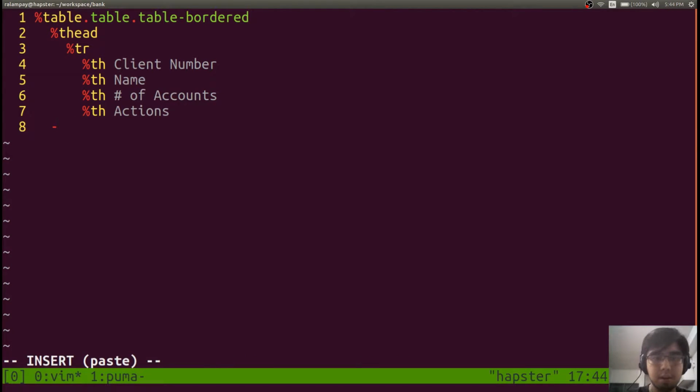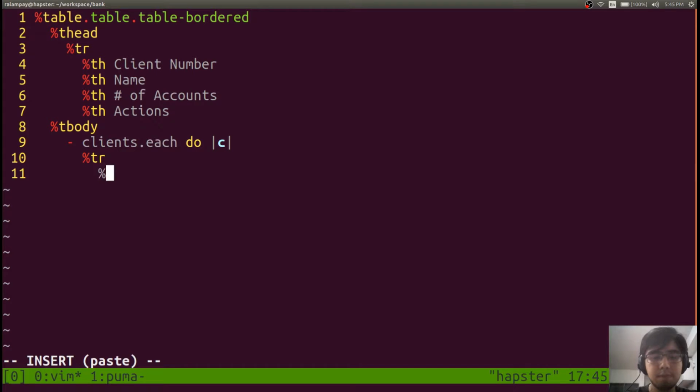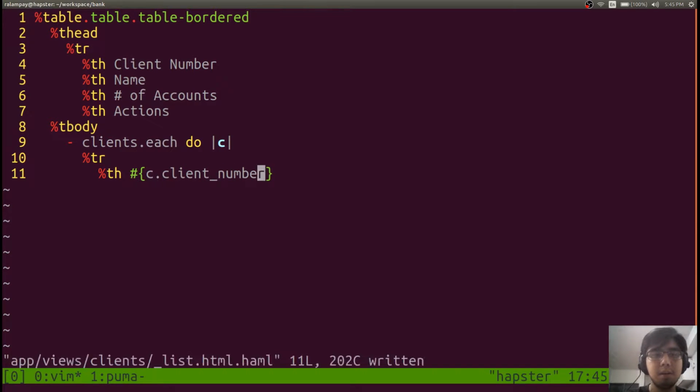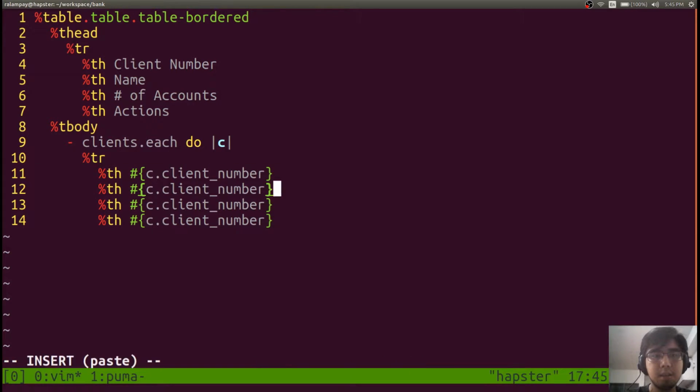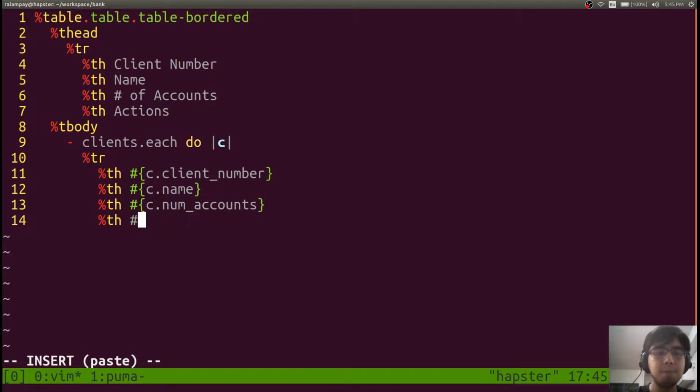Okay. And then in the tbody of this partial table, I'll loop through all the clients passed to this partial. So clients.each do |c|, for example, and I'll have, let's say something like c.client_number, and then c.name. Okay, I think this should produce an error. c.num_accounts, and of course I'll do something with the actions column.